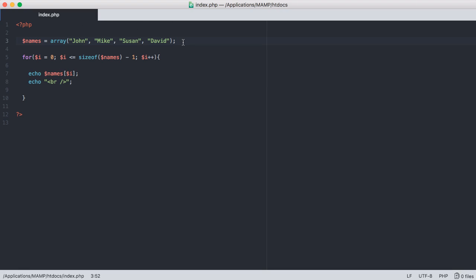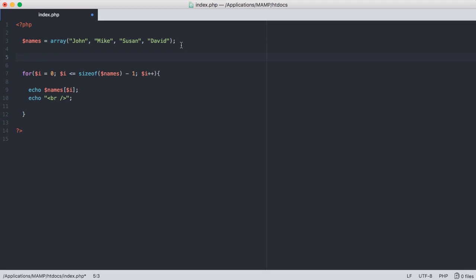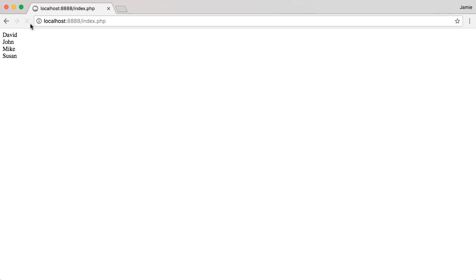However, let's say that we want to sort this array so that it's alphabetical. Maybe you're a teacher and you have a list of students, or you're just trying to make an alphabetical list. We can use the built-in sorting function in PHP. So let's say sort, and then add in the name of the array. Now when we refresh this page, the array will be sorted alphabetically, and the loop will echo out the sorted values. So let's save this, jump over to Chrome and refresh, and you'll notice that we now have an array in alphabetical order.